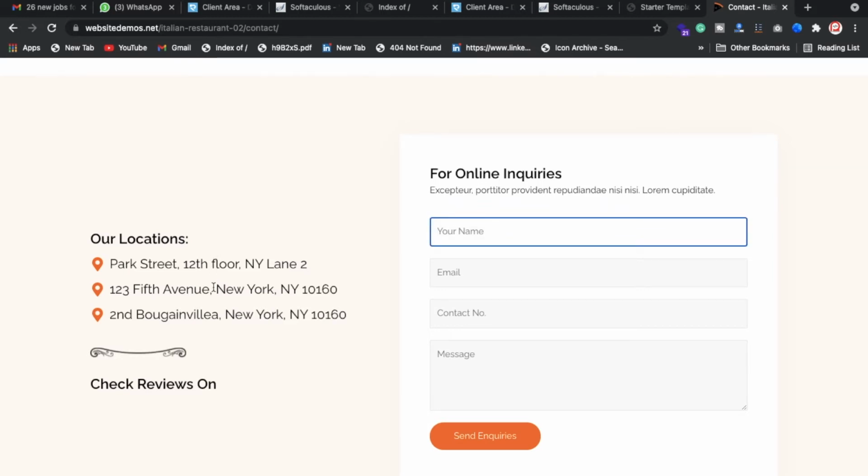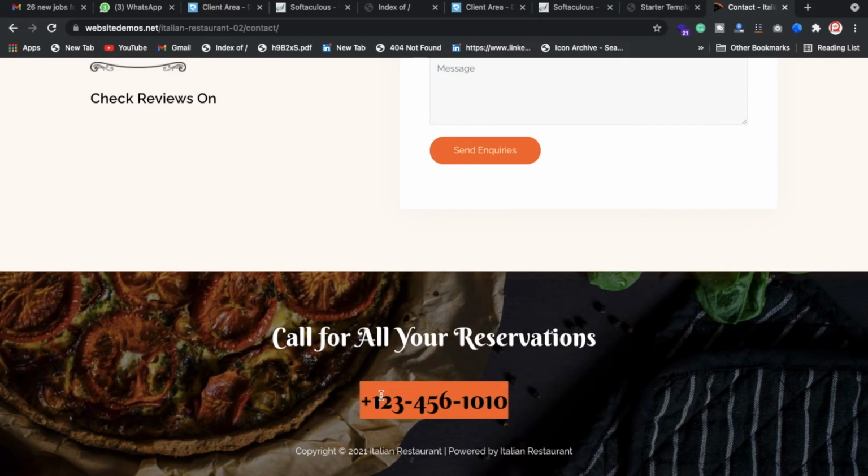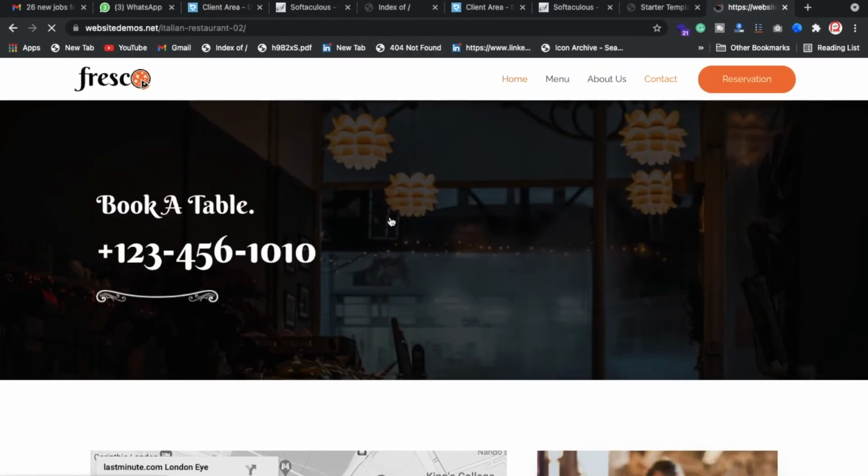And here we have the locations area, where we have put the address. Okay, and also we have given the footer buttons, I mean we have given the contact number, so anyone can contact directly the reservation section. Yeah, so I'm going to show you here.